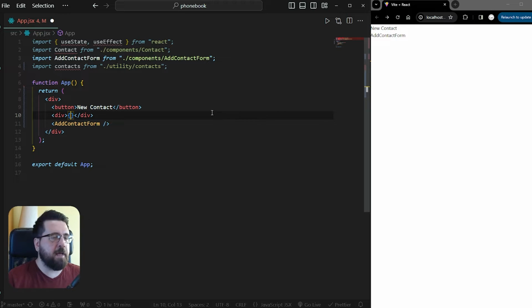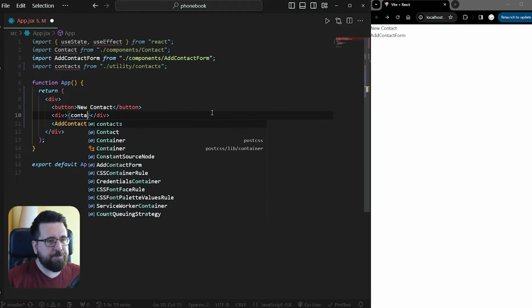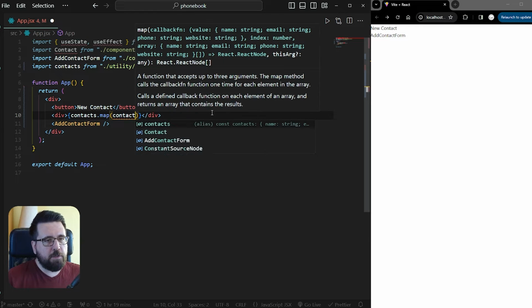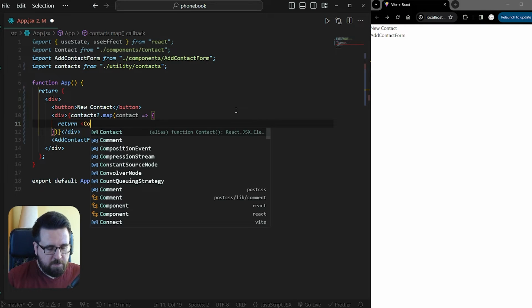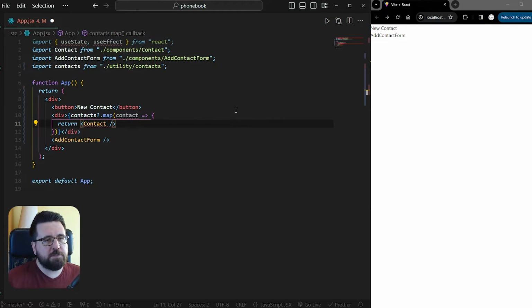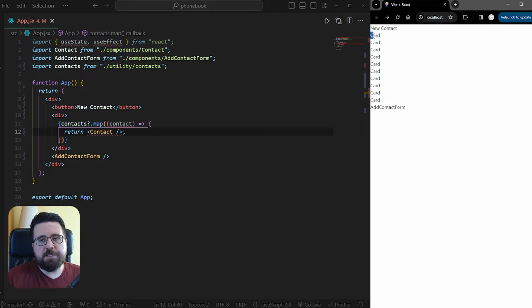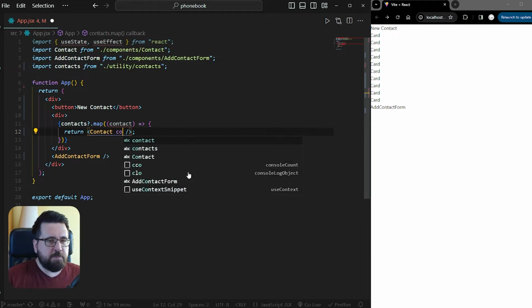here to add them to their own contact cards. So we're going to say contacts map contact return, and let's just add here a question mark. So if there are contacts, then we are going to return our contact component, and we can see 10 cards here, and we are going to pass in some props here.